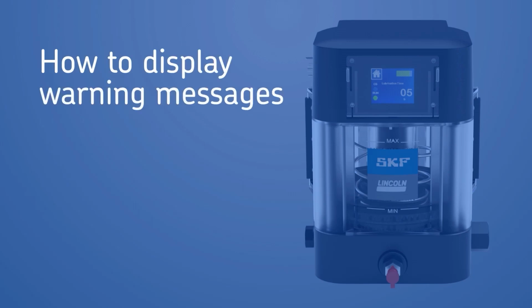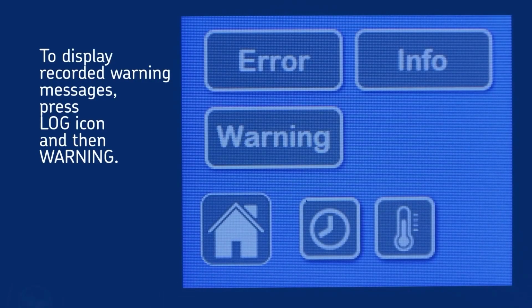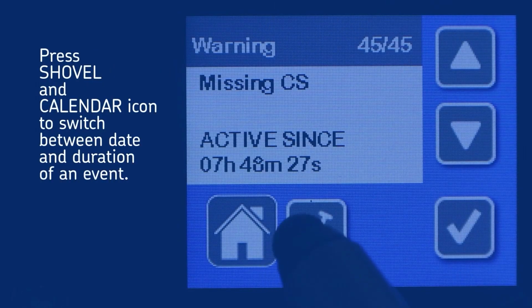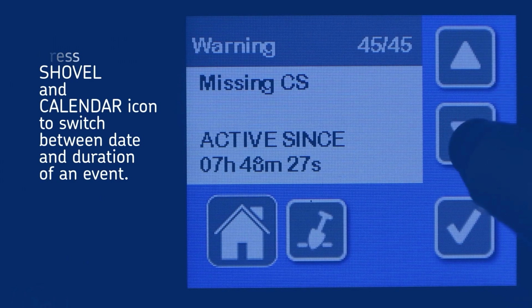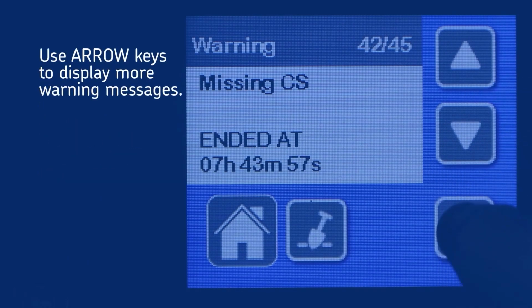How to display warning messages. To display recorded warning messages, press the log icon and then warning. Press the shovel icon and then the calendar icon to switch between the date and duration of an event. Use the arrow keys to display more warning messages.